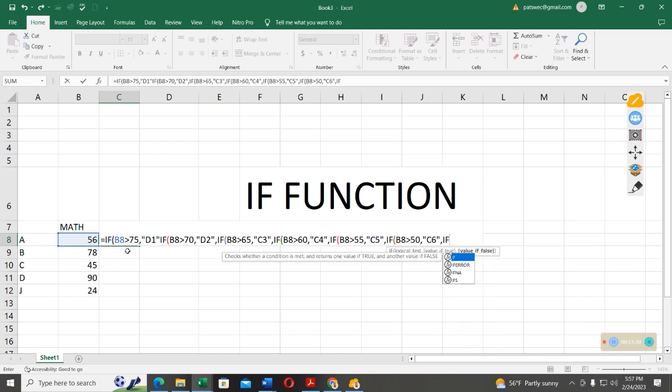Now in this case I'm going to check anyone who gets below 50, that's to say from 49 to 0, I'm going to give F9. So I'm going to say open, then I say B8 is less than, so here I'm going to use the less than operator, from 49 to 0, anything below 49, up to 0. Then I say comma, open quotes, I'm going to give the person F9.